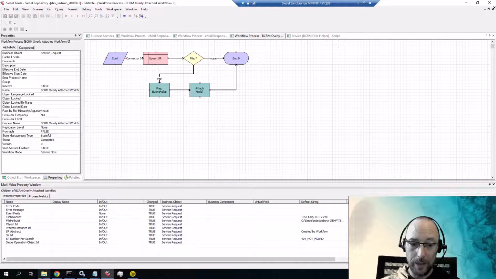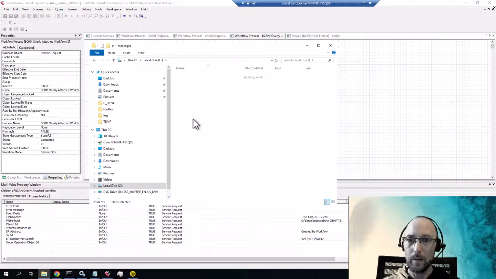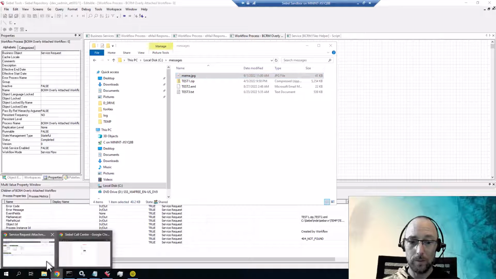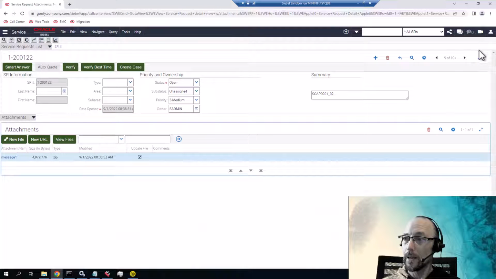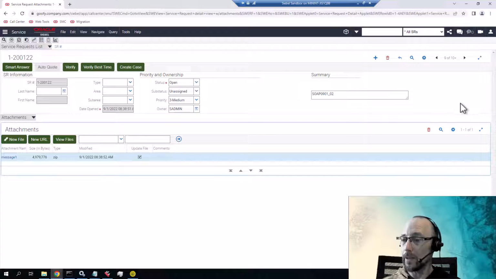So what I've done here, I created a messages folder. All right, and there's a file like meme.jpg. And let's say I want to create an SR with that file attached. So let's go to the client. And let's do something different.